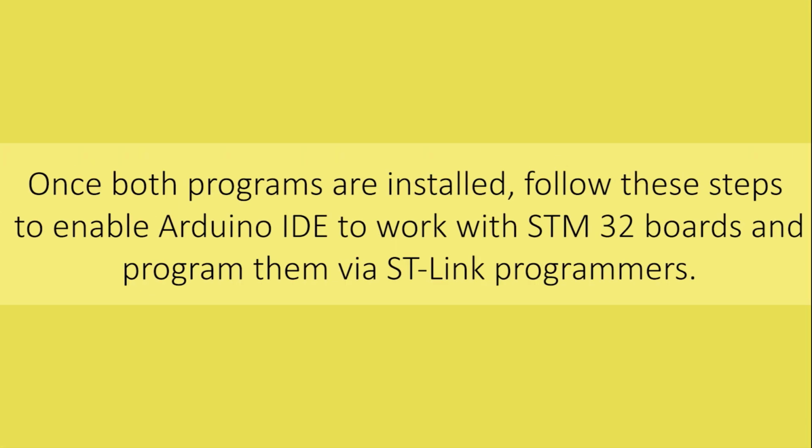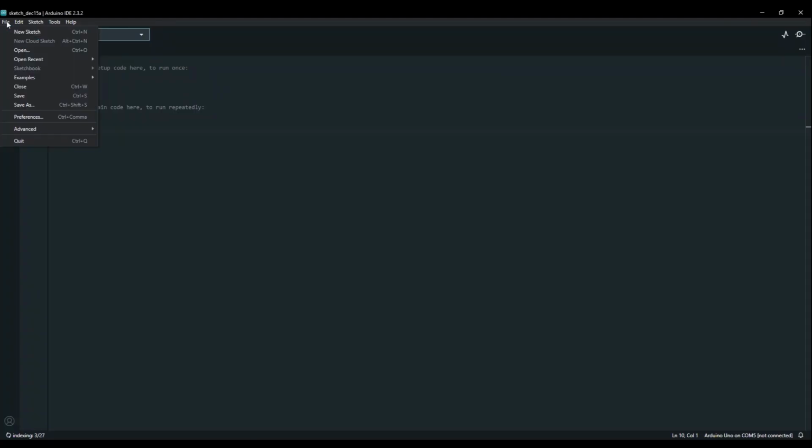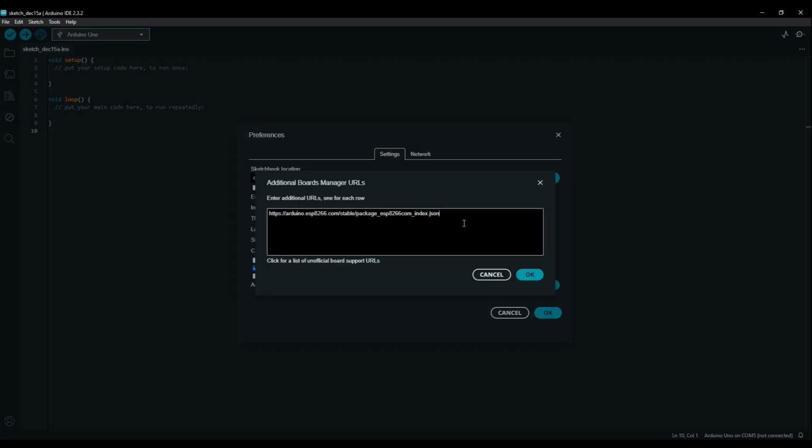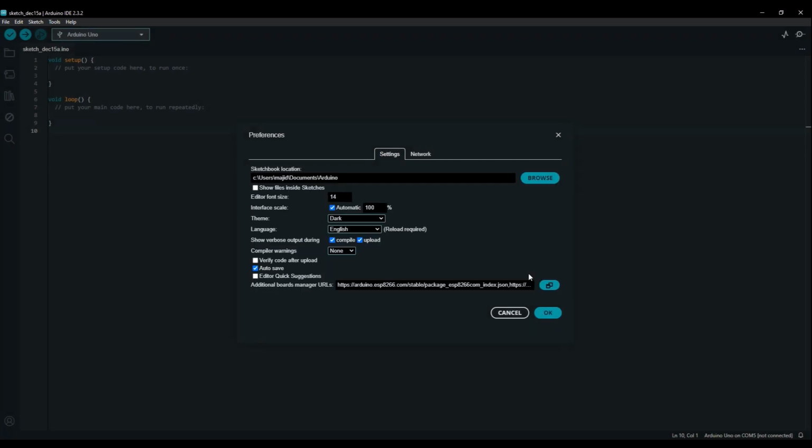Once both programs are installed, follow these steps to enable Arduino IDE to work with STM32 boards and program them via ST-Link programmers. First, open Arduino IDE. Go to File and click on Preferences. In the window that opens, click the button next to Additional Boards Manager URLs. Copy the link provided in the description and paste it here. Then click OK to close the windows.